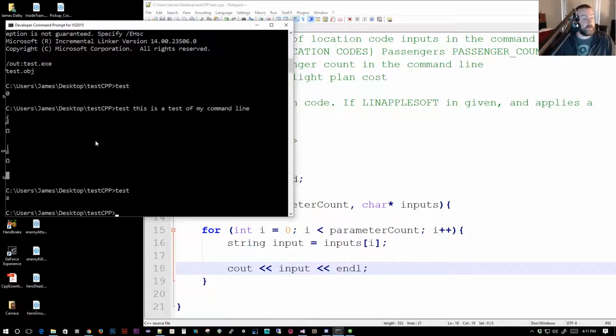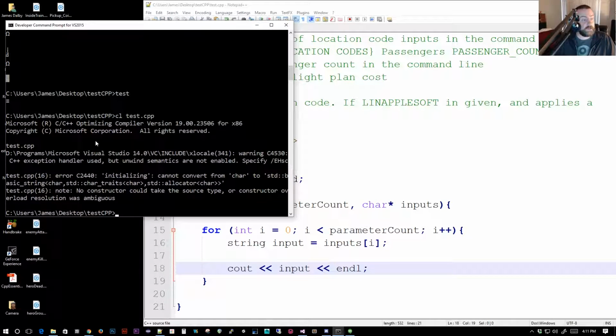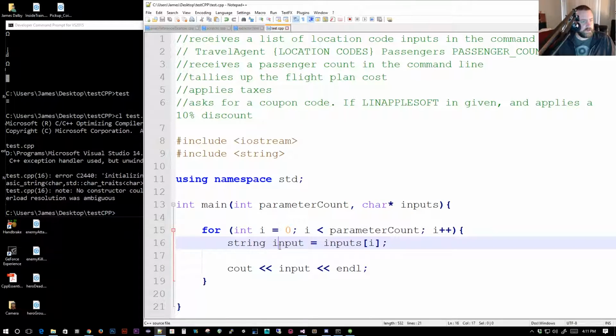Okay, let's see here. String inputs is equal to inputs at i.